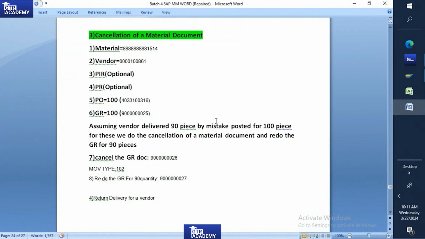Mansa, I have one question. We have already done one GR with the wrong quantity. For 90 pieces, we would have to take, but we have taken 100, so GR 0025 is what we have taken. After that, we have cancelled and did 26. What is the status of 25 now? Is it still available, or will it be in a cancelled mode? What will be the status of that?